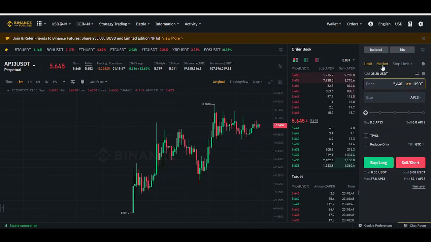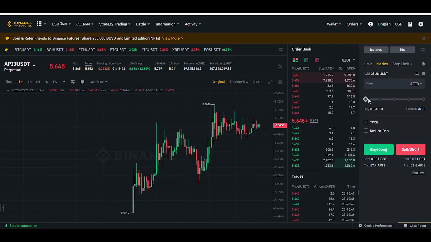But today I'm just going to do market. This is at the current price of the market. I'm going to take a long position with 10% of my balance. That's $3.80. I'm going to take the long with 10x. Alright, you just click long. Then you will see in the right corner down: order submitted, market buy order filled.